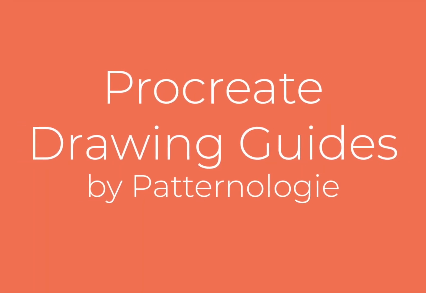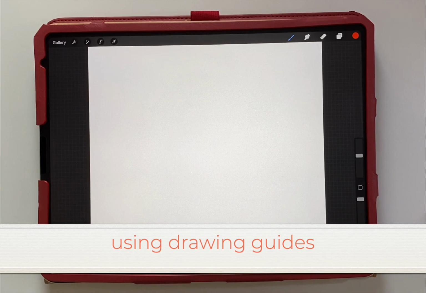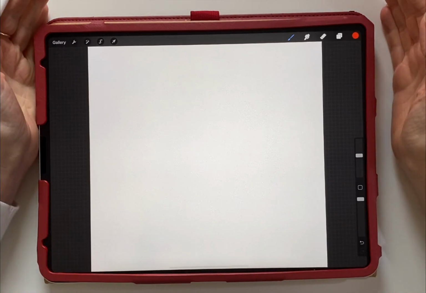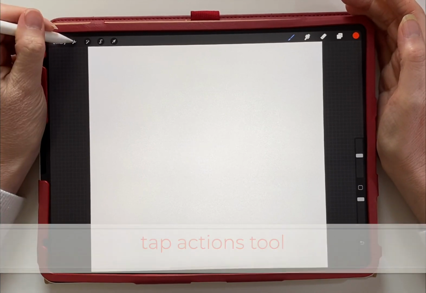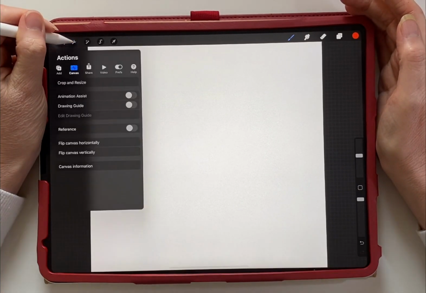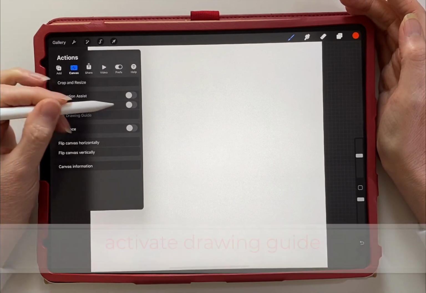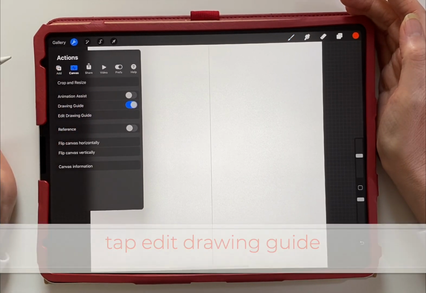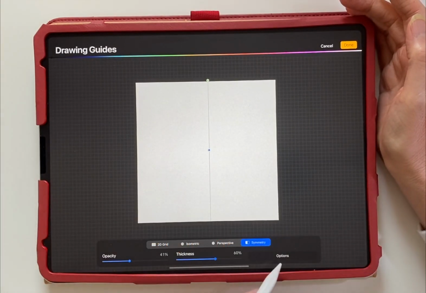Drawing guides. Tap the Actions tool, tap Canvas and activate the drawing guide, and tap Edit Drawing Guide.